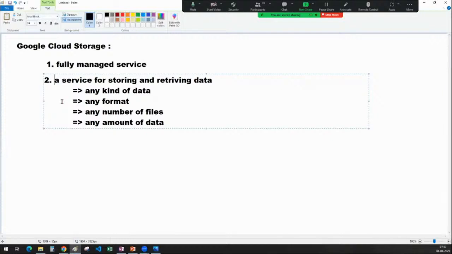What is the purpose of Google Cloud Storage? If you ask me, it is a storage and retrieving tool. You can store any amount of data, any number of files, and if you want the data to be retrieved at some point of time, you can also retrieve this data. Okay, so this is what it is. And one more thing.